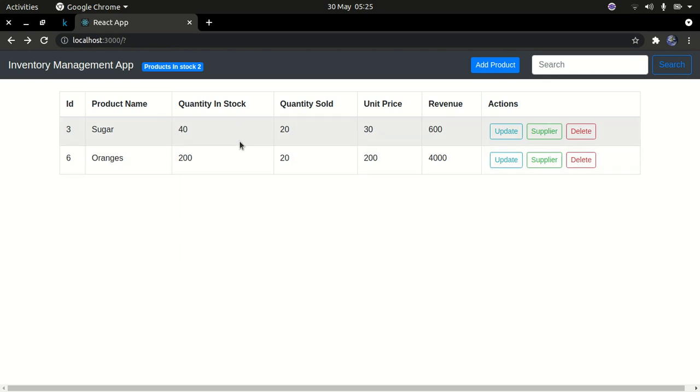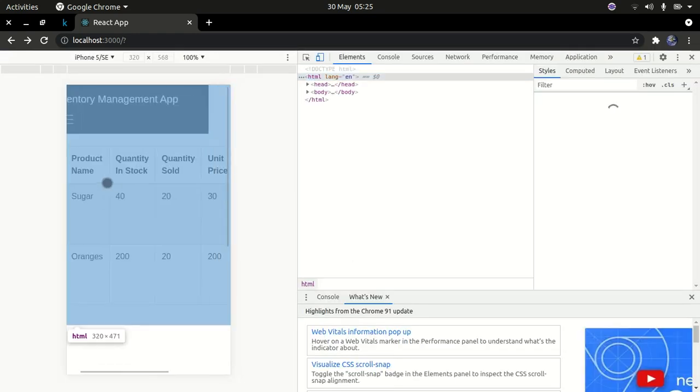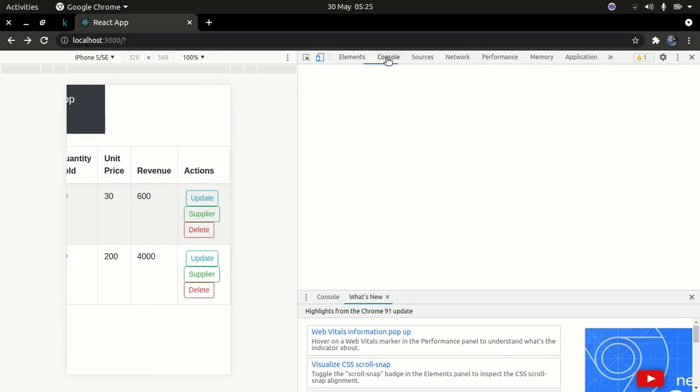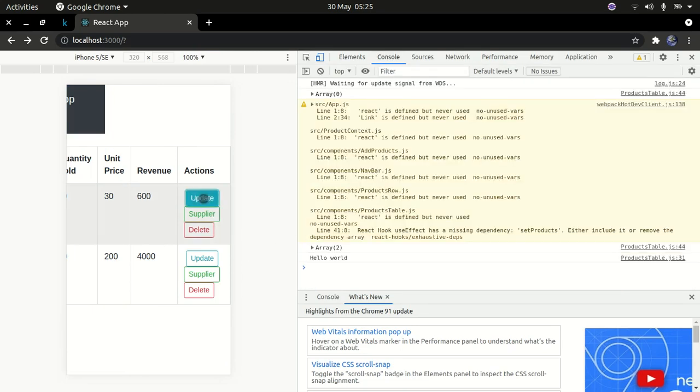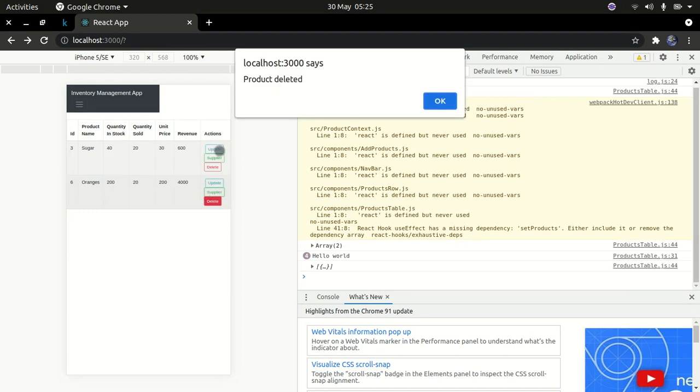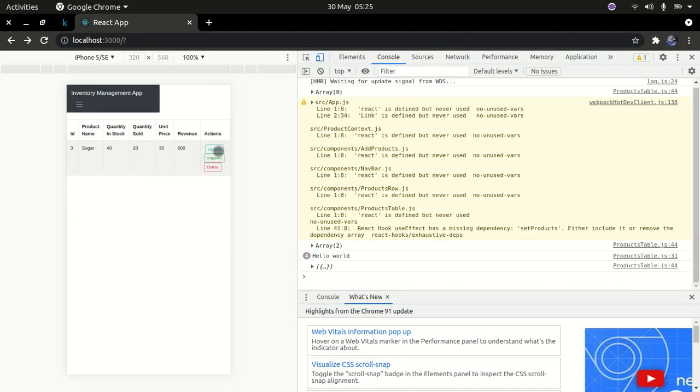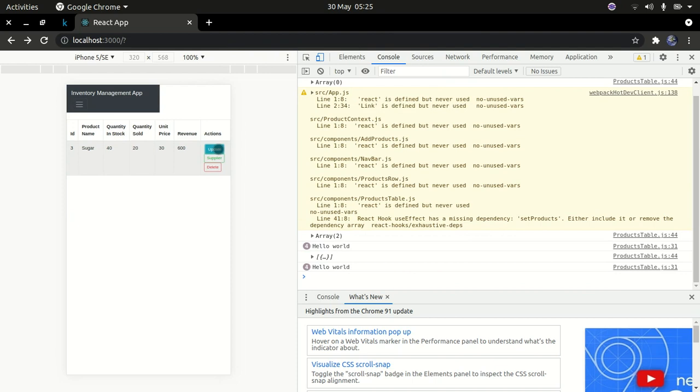So what you're simply going to do is inspect this page. I'm going to inspect the page, bring this here, and then bring up the console. So whenever I press this, I get hello world. You see, whenever I press it, I get hello world. Okay, I actually deleted the product. Whenever I press it, I get hello world. So great, now that's working.